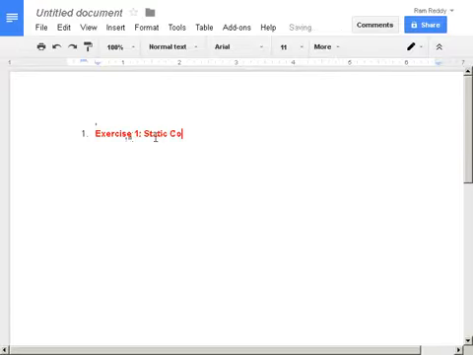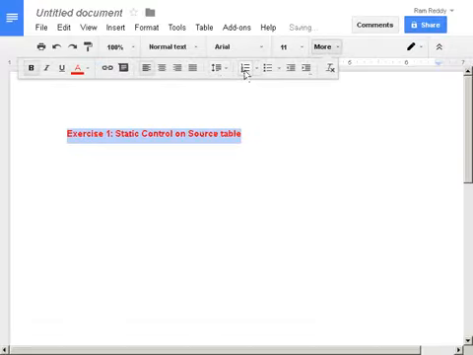Exercise 1, we'll try to do static control on the source table.